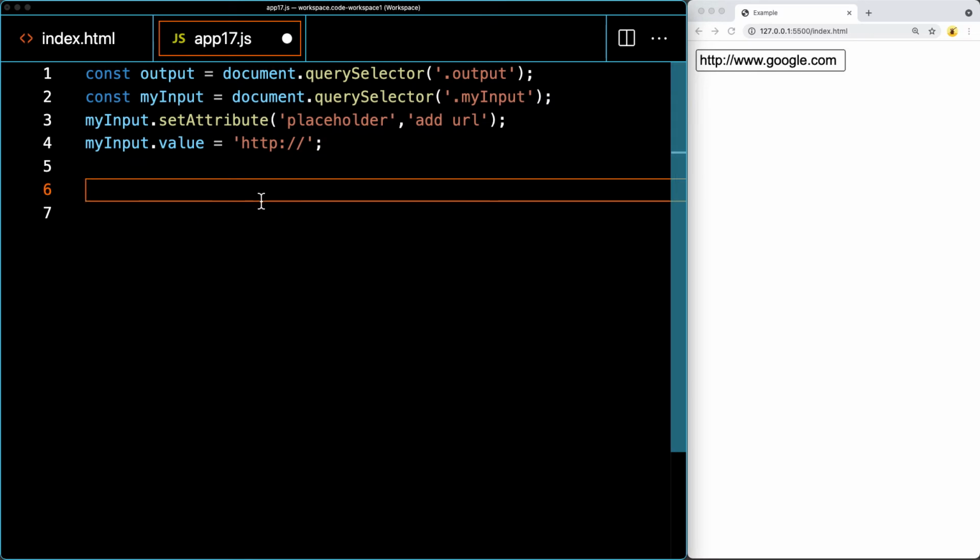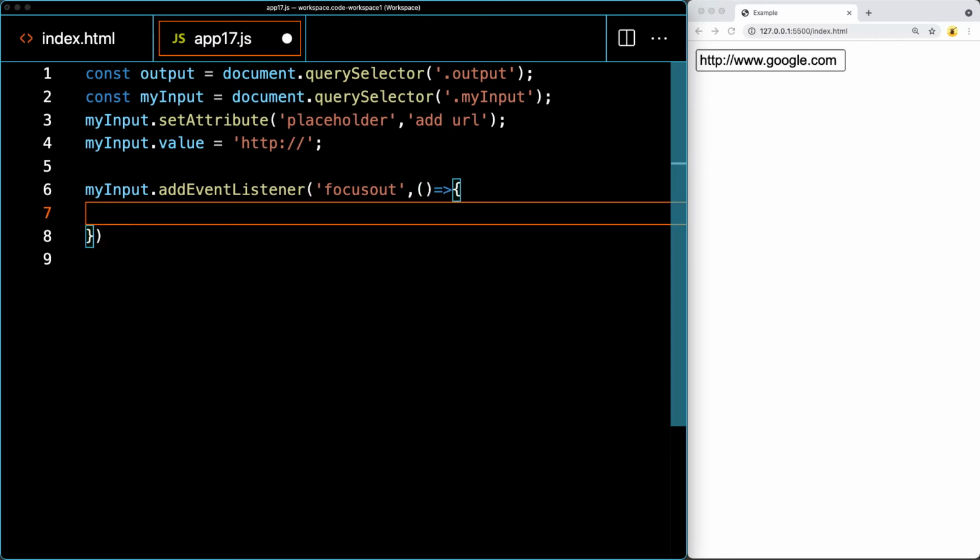So let's add an event listener to myinput. And adding the event listener, the event that we're going to be listening for is going to be the focus out. So this is whenever the user takes focus out of the input field, then we want to fire off the event, and we can just make an anonymous event directly within the event listener. So once that gets selected, then we're going to set the attribute.